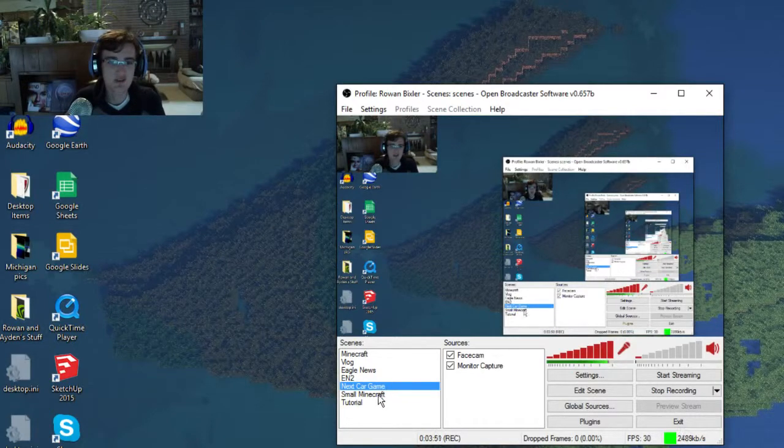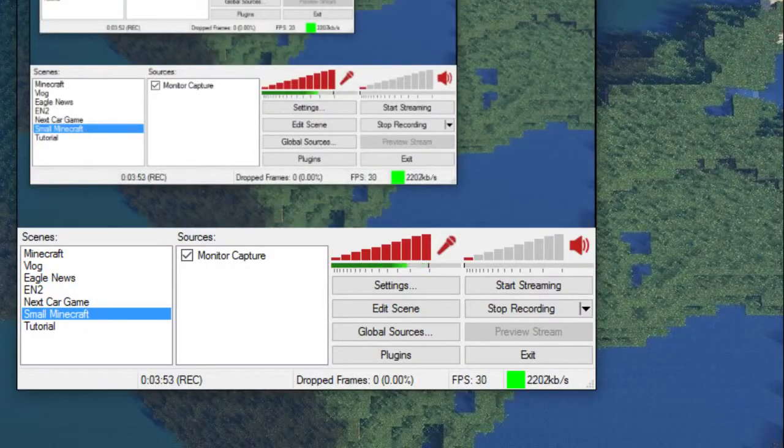And then small Minecraft is just the middle of the screen, because when you press the maximize and minimize button on Minecraft and it goes down to that little tiny window in the middle of the screen, well, as it turns out, at least on my computer, when it's in that smaller square, shaders actually run really smoothly. So that's how I record little shader clips that I use for other things.